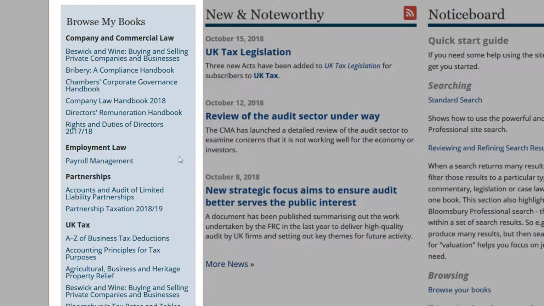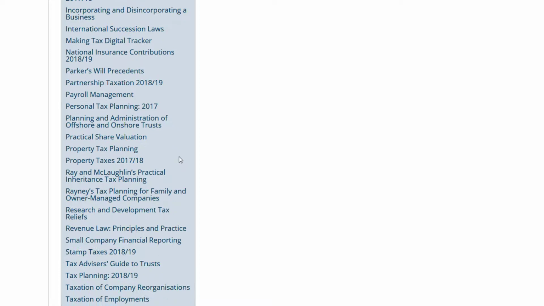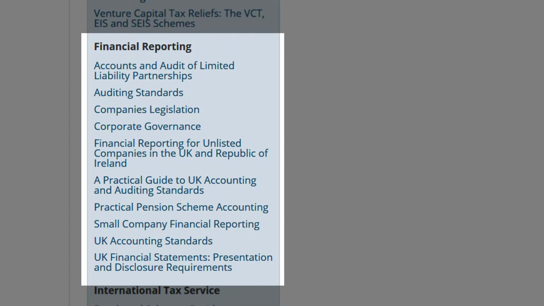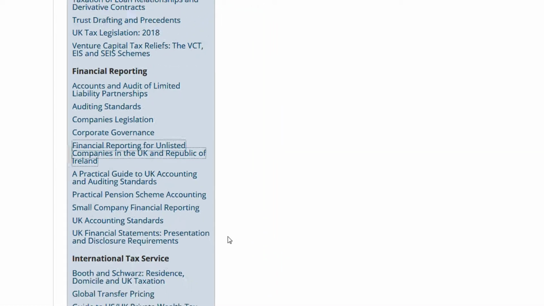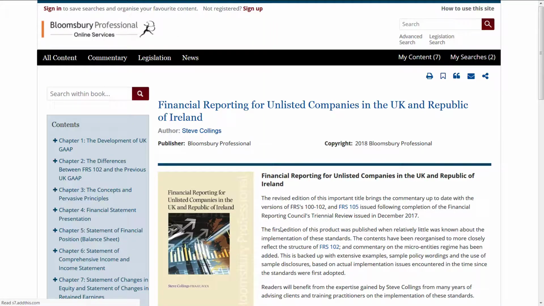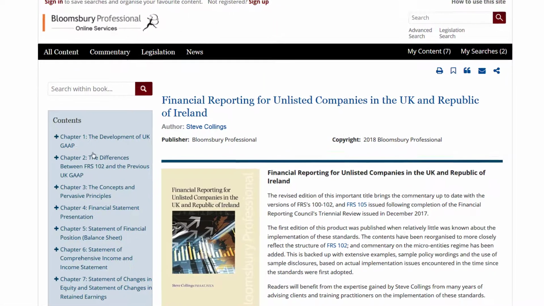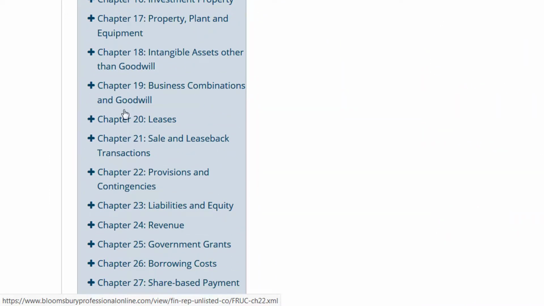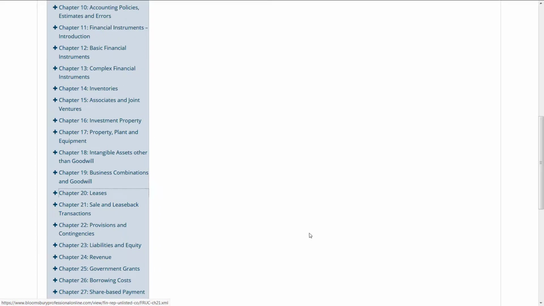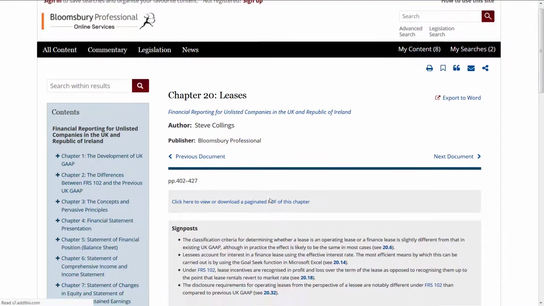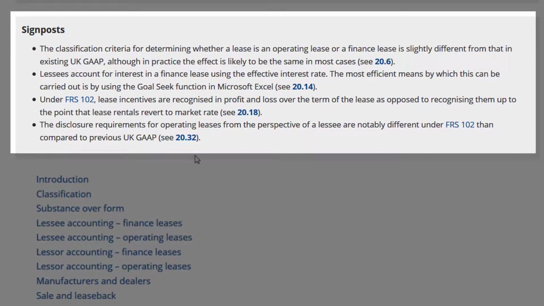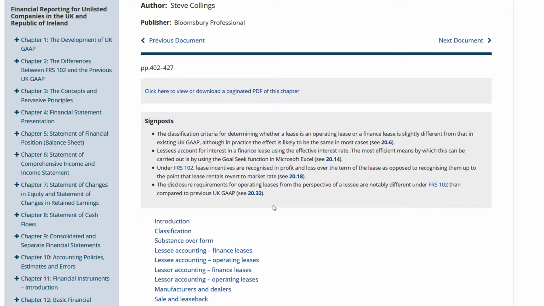So if we scroll down, there's quite a lot of tax content, as you can see, but then there's the financial reporting material. And let's start with Steve Collins on financial reporting for unlisted companies. Here's the table of contents for that book down the left. And if I scroll down there, there's a chapter on leases. Again, note the very useful signposts at the start of the chapter, which direct you to the key topics being considered in the pages ahead.